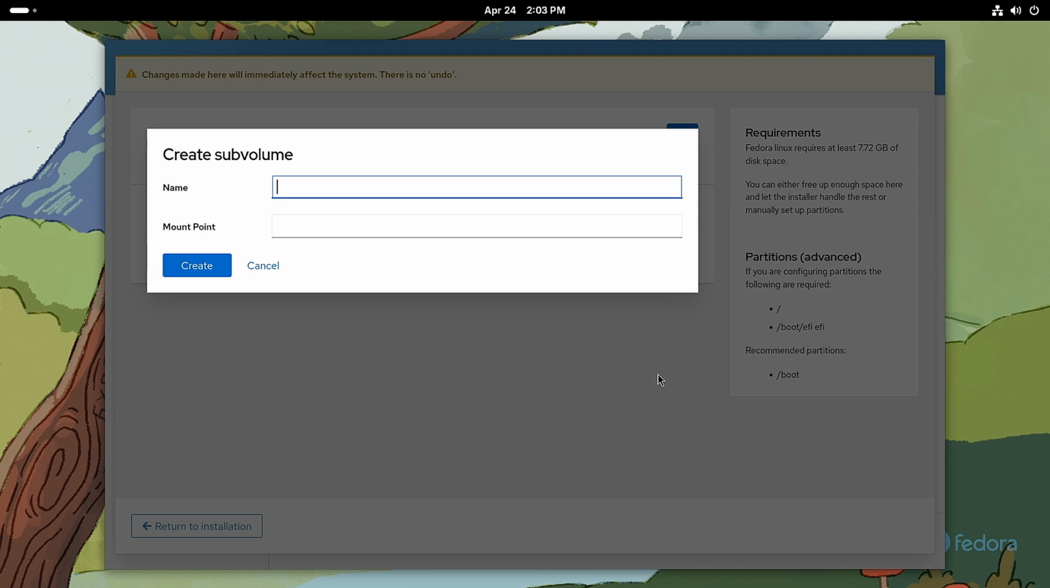First, I'll create a subvolume for the root file system. This is where Fedora itself will be installed. It's the main subvolume, and it will be snapshot-enabled so we can roll back the entire system if needed. I'll name this subvolume root and set its mount point as /, which represents the root of the file system.